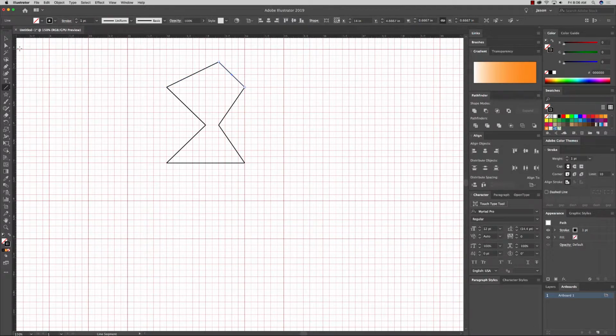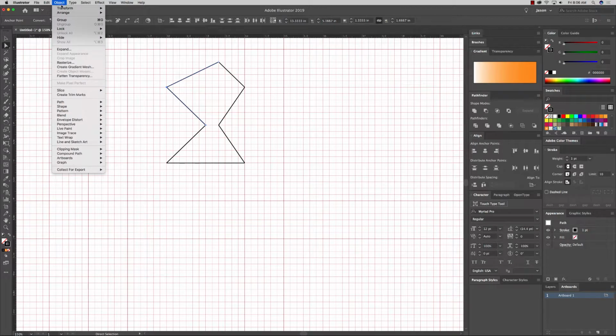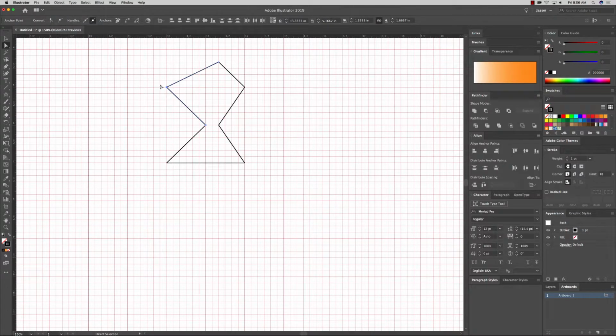Now what we have here is a bunch of individual lines. But if we select our direct selection tool and click and drag over two overlapping anchor points, we can hover up here and connect those selected endpoints or anchor points. You could also do this by going to Object, Path, and selecting Join, or you can use the shortcut key Command J.